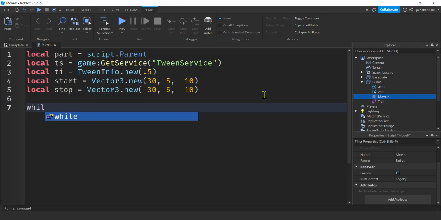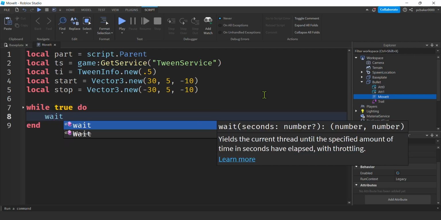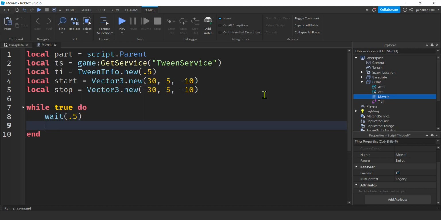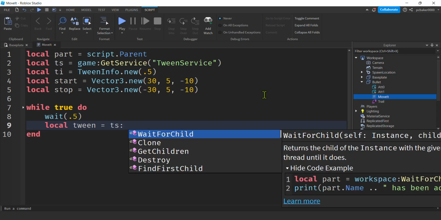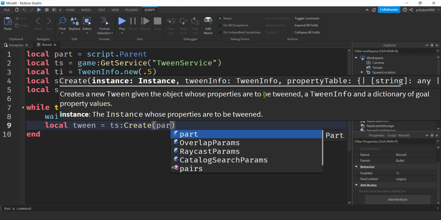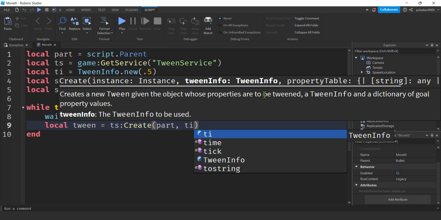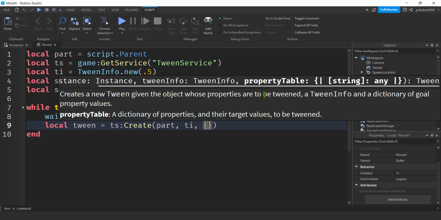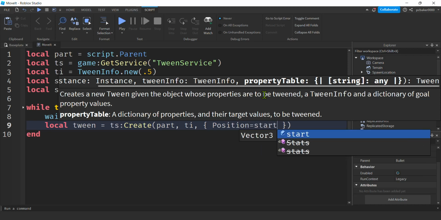Let's see what else we need. We're good. Let's do a loop. While true do. We'll do a little wait, so it'll pause in between start and stop. And then let's make a variable for the tween. Tween with an N. We'll say TS for tween service, Create. Oh man, I'm messing up. Create. We're going to tween on the part. We're going to use the tween info for the time. And then this table is going to be all the things we want to change over time. We're going to do just position, right? And we're going to move it to the start position.